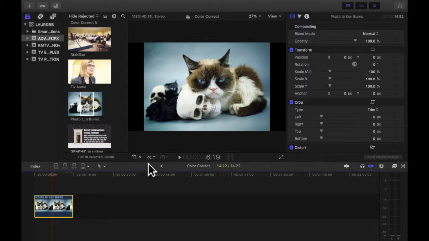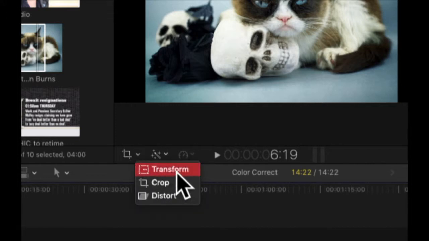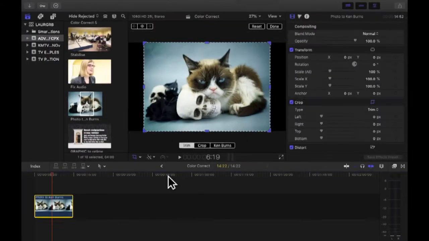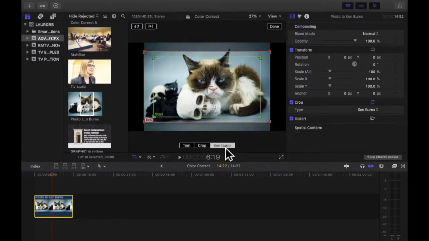The next step is to come to this little crop icon and you click on the drop down arrow that's right next to it and it'll give you these three options: transform, crop and distort. I want you to select crop. And as you can see, it's also giving you a couple of new options. Here in the middle it says trim, crop and Ken Burns. Trim and crop are more about the size of the image. What we want is to give it an actual movement. So I want you to select Ken Burns.